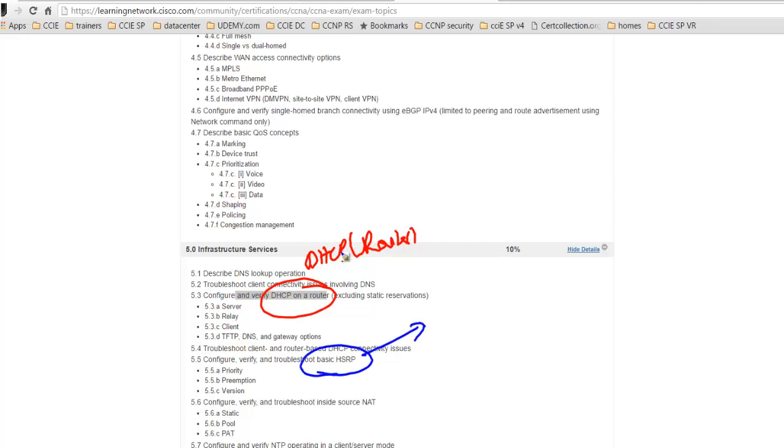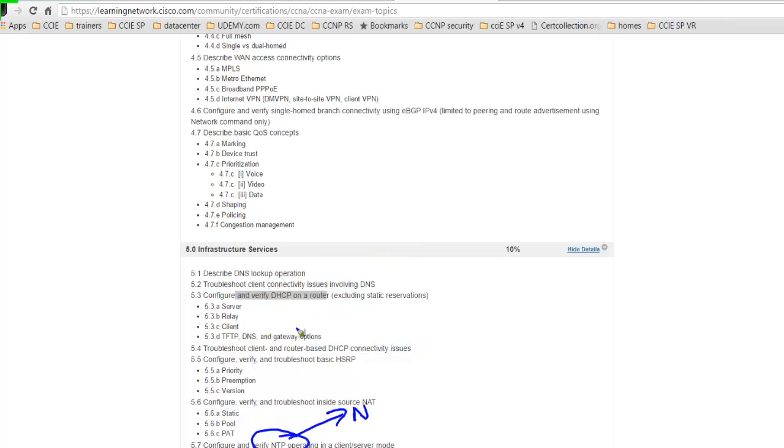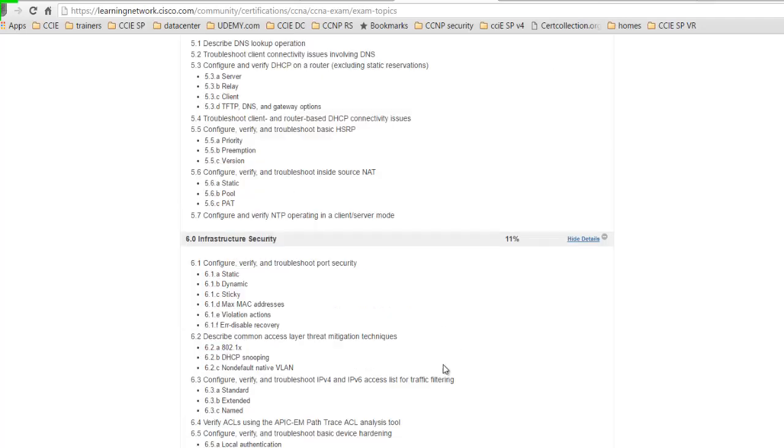Also about basic HSRP implementations. In the previous versions, HSRP was just covered theoretically, but here you will see some basic implementations by changing these values, and also you'll see the NAT implementations, almost the same. And then verifying NTP, network time protocol, for synchronizing the time. So these are the additional topics you will see here.